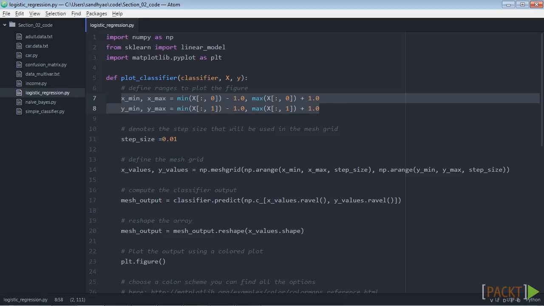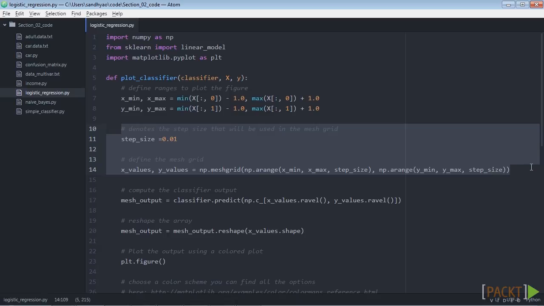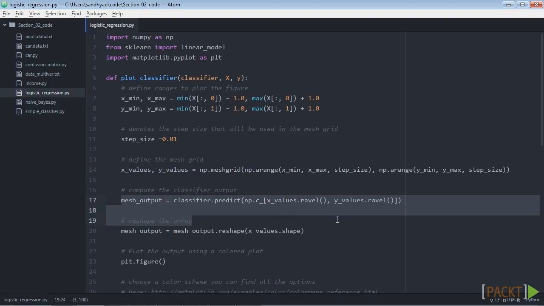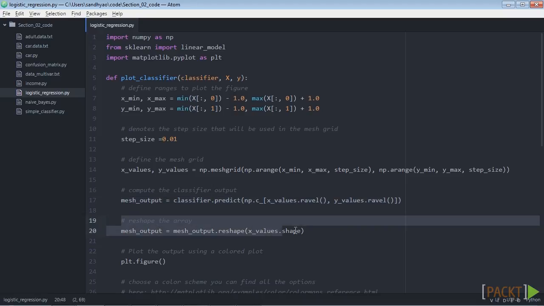Now, in order to plot the boundaries, we need to evaluate the function across a grid of points and plot it. So let's go ahead and define our grid. So, this is our grid. The x values and y values variables contain the grid of points where the function will be evaluated. Let's compute the output of the classifier for all these points. So, now you can see that we have computed the classifier output and reshaped the array.